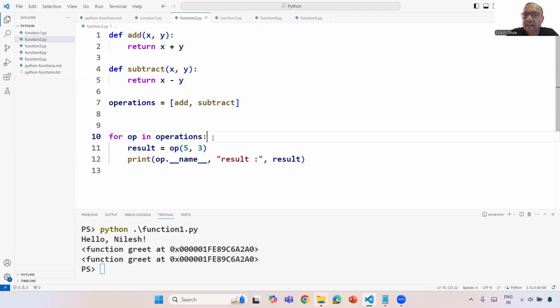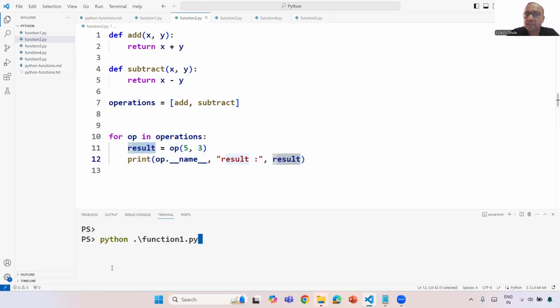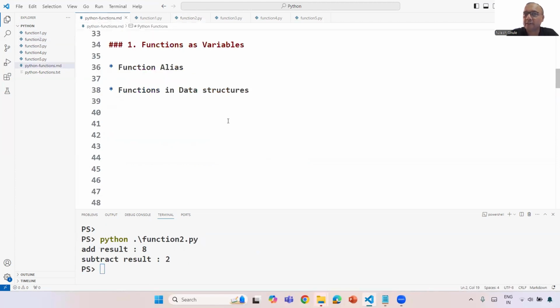Now later, I can use a for each loop and call these functions one by one. I'm also printing the name of the function and the result of the function. As you might have guessed, when we run this program, 5 plus 3 is 8, and 5 minus 3 is 2. Both functions are executed. Let us now go to the next point.